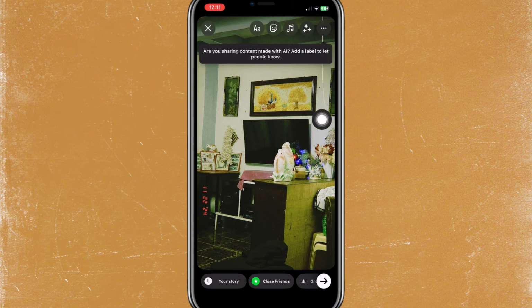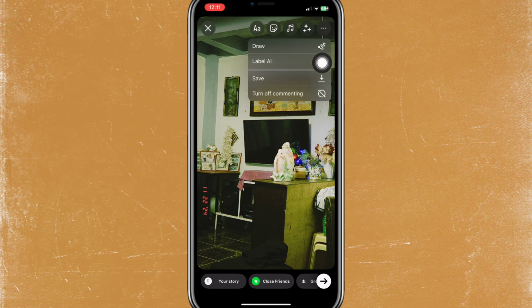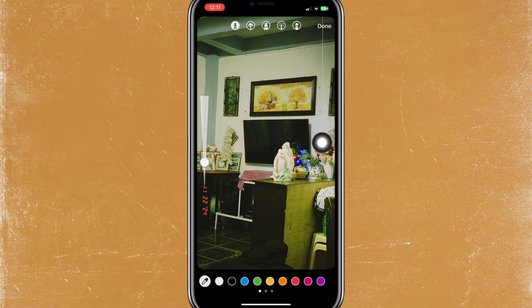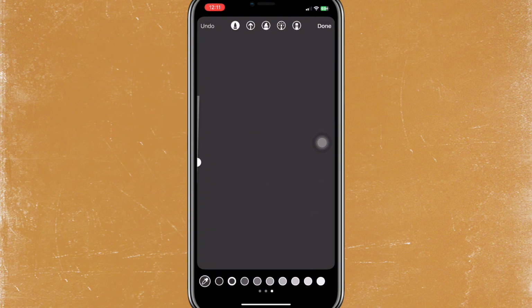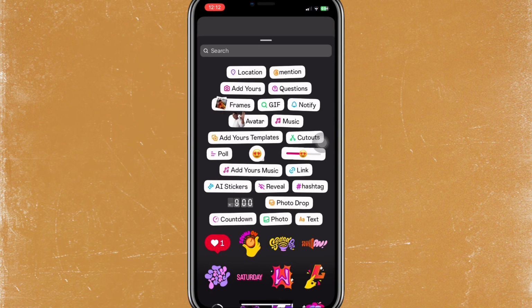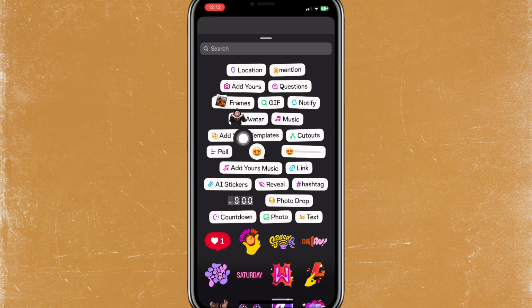And then once you're done selecting a photo, tap on that three dots at the top right corner, this one, and then tap on draw. And in here you can change the color of the background in your Instagram story, so just select any color. So on my Instagram story, I'm gonna choose this one, and then just long press it on the screen, and that's it. As you can see, it changed the color of my background.